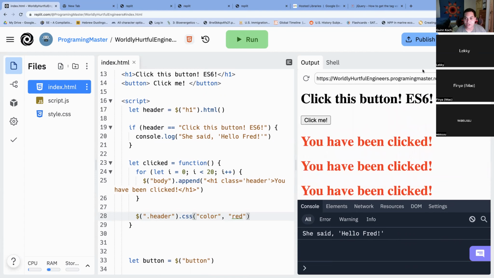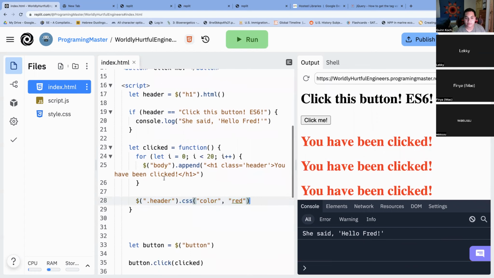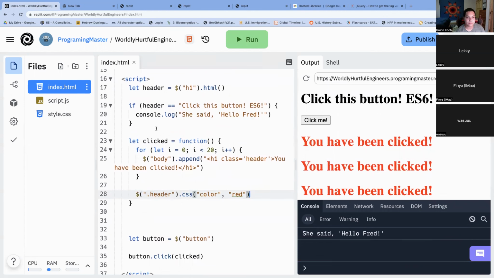I will give everyone a chance to write down this code. There you go. The if statement isn't really important anymore, just the clicked function. And type in chat when you are done.